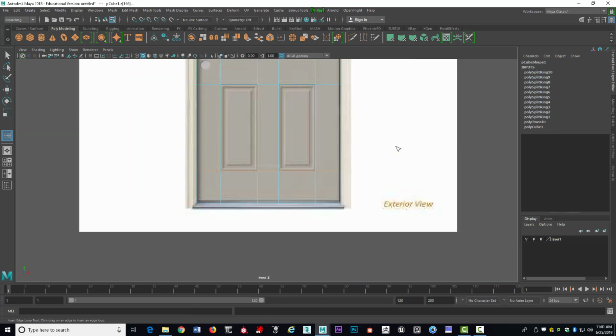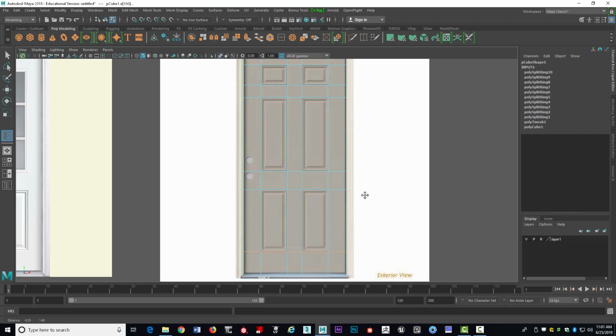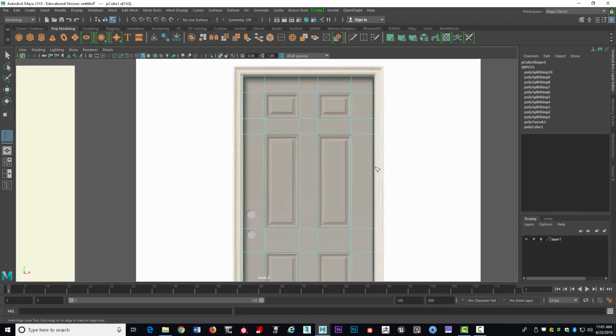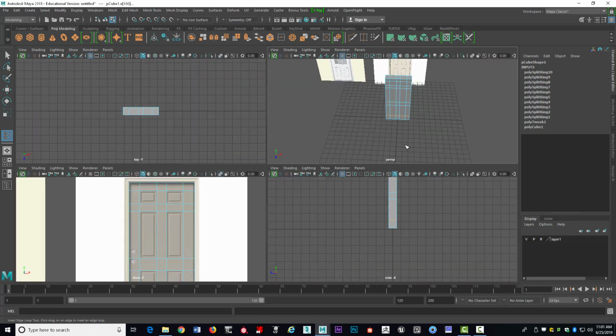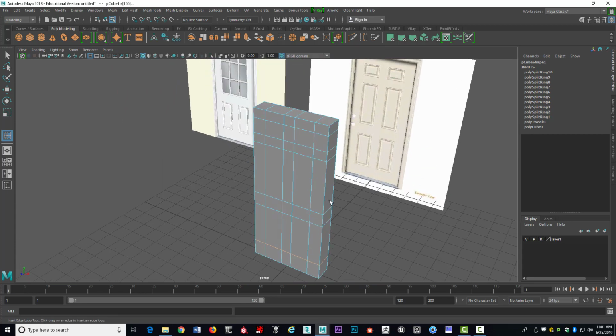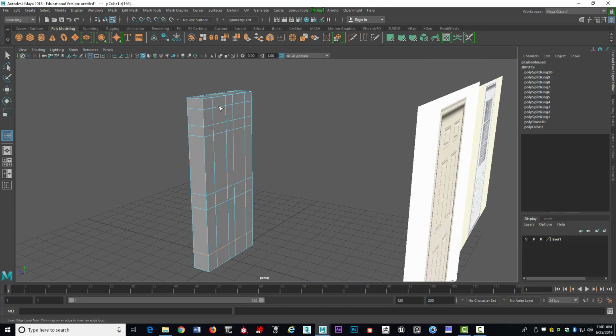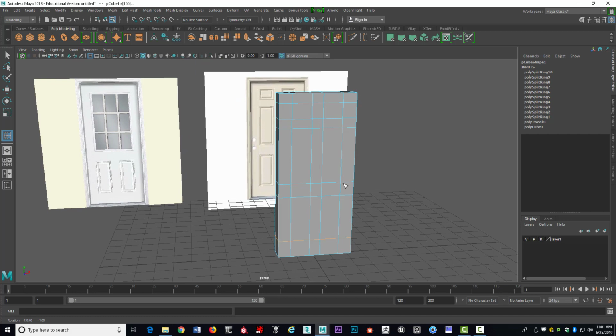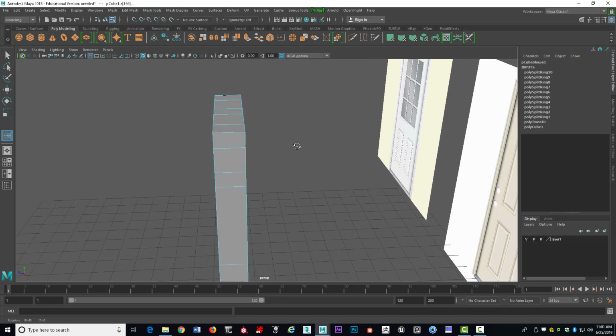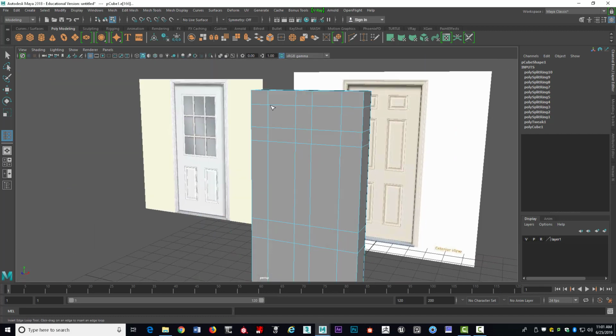Okay, there we go. So there we have it. There's our start of our door. Okay. So if we go into the perspective view, you can see this is what it looks like. Now, I'm not worried about the outside. We're never going to see the outside. We're just going to work on the inside. Now, if I were to do this, I'd be extruding both of these at the same time. Okay?